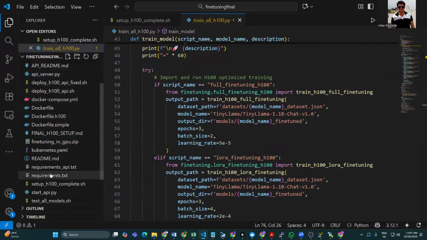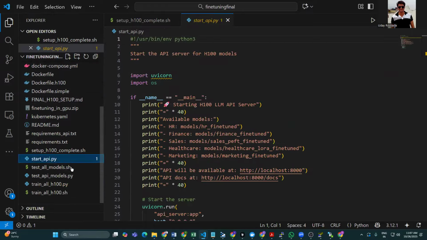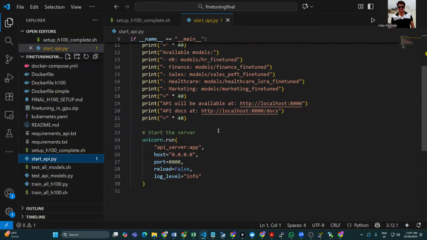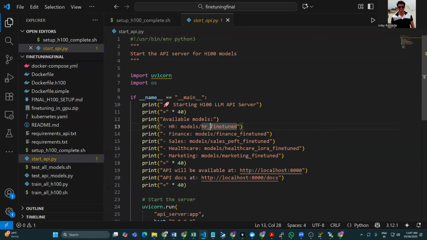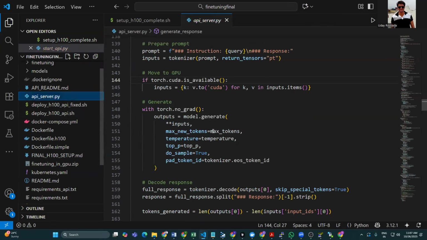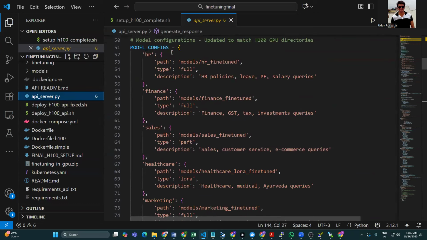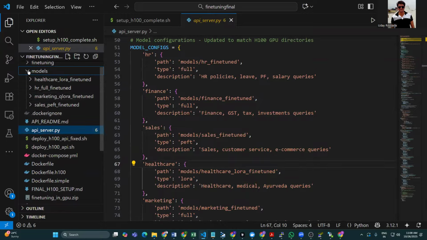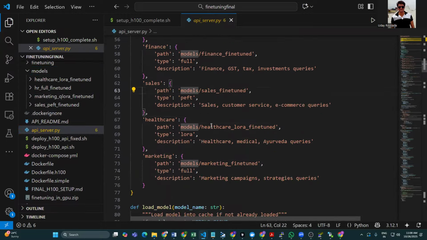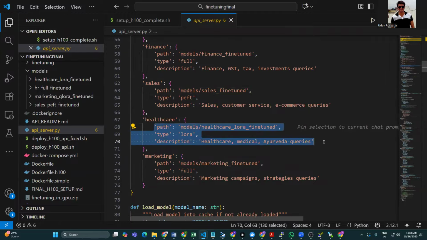Now once the model is saved, what are we trying to call? We are trying to call our API. The API is nothing but, like yesterday we already discussed, right? It is going to start the API server. So we are calling the API server.py file, and here we have the HR model, finance model, sales model. We are just hitting this directory and exposing it to the outer world so that anyone can pass data, anyone can do a curl, anyone can hit my APIs and they will be able to run inference with any of my models.